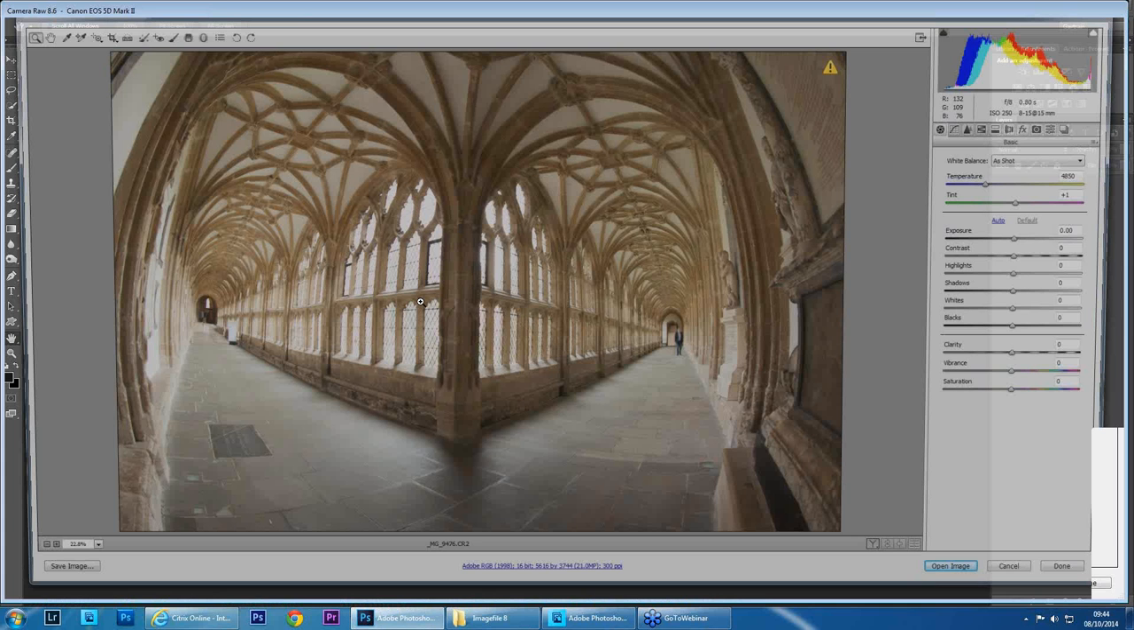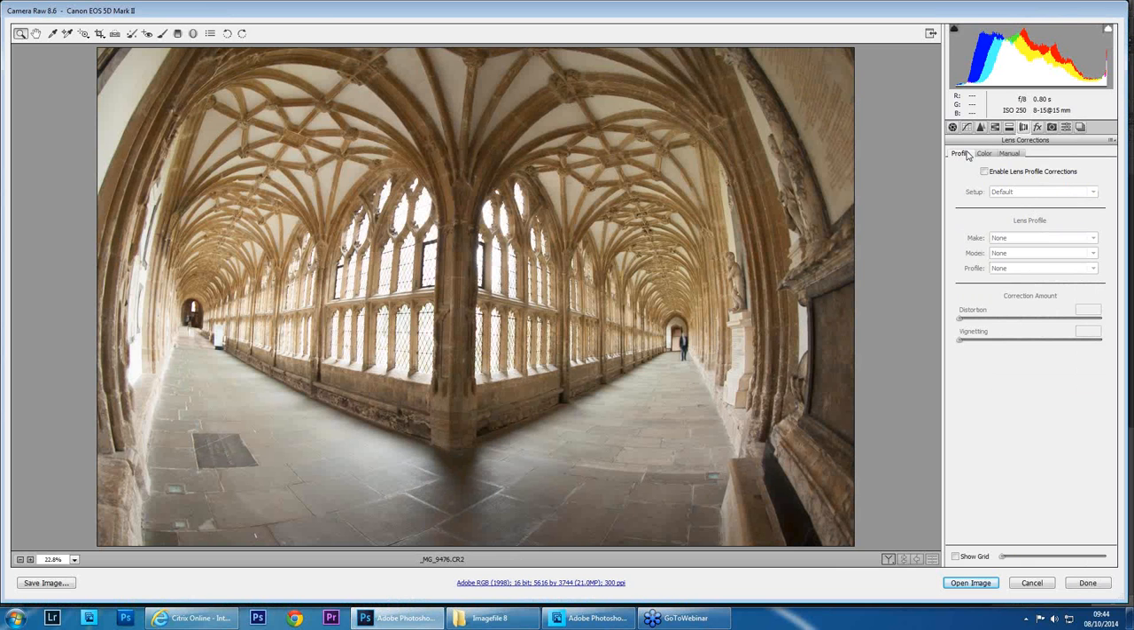Open up this image, jump across to the lens correction, go to the profile, enable lens correction, and nothing happens. Damn. Sometimes that does happen. Sometimes the EXIF information isn't there for one reason or another, and it just doesn't work. When that happens, you need to do it manually.